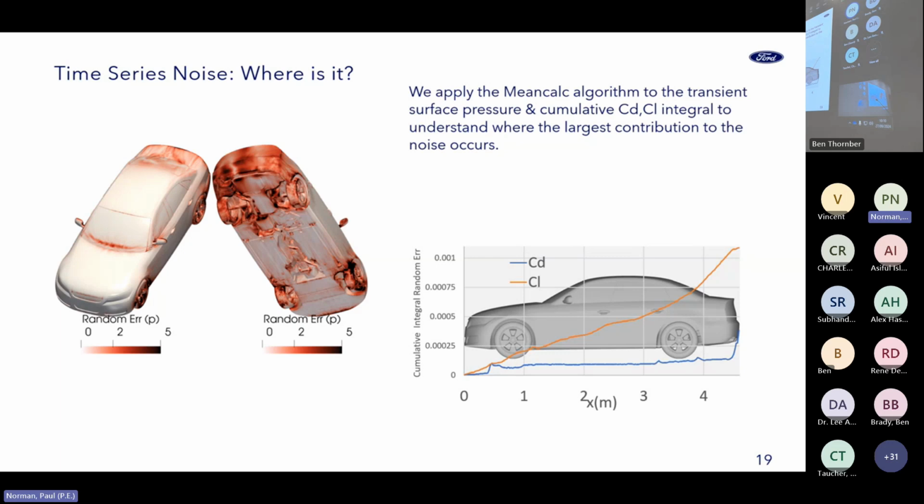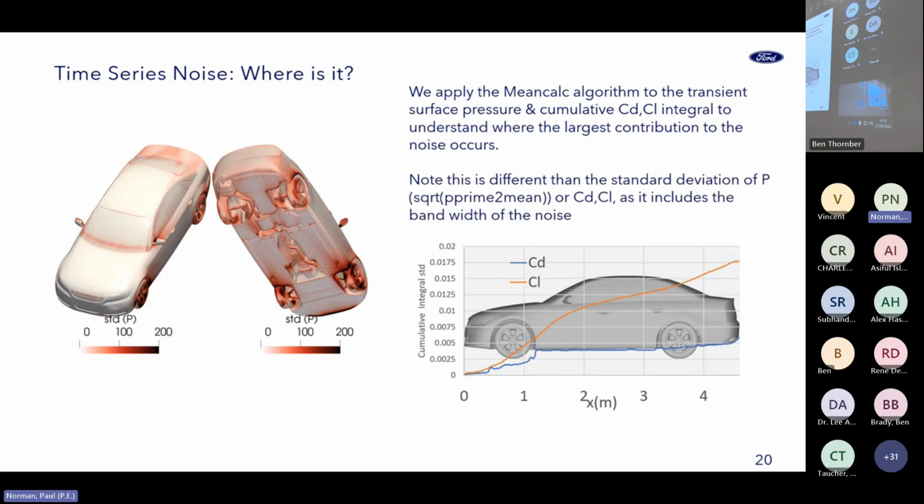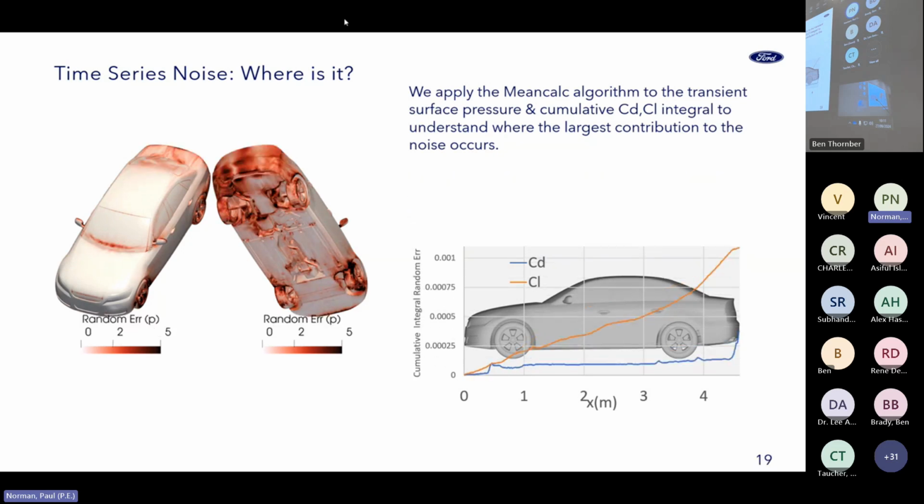So this is in contrast to looking at the standard deviation on the surface of the pressure, which I'm toggling back and forth between here. So basically it's the standard deviation of the pressure weighted by places where there's low frequency noise. Additionally, you can do a cumulative integral of the random error to see where the big contributors are going to be.